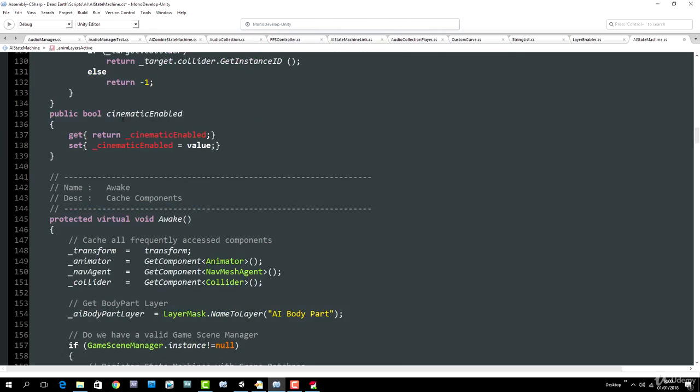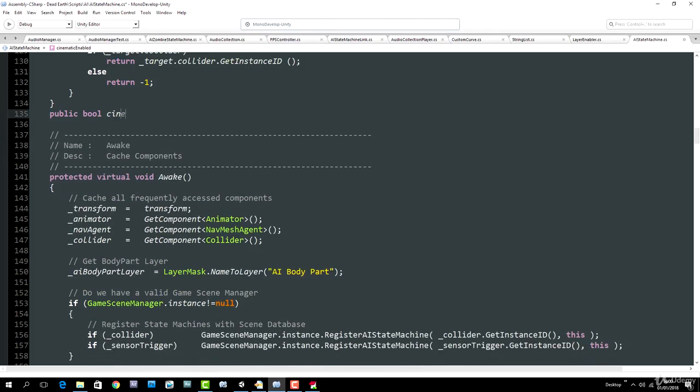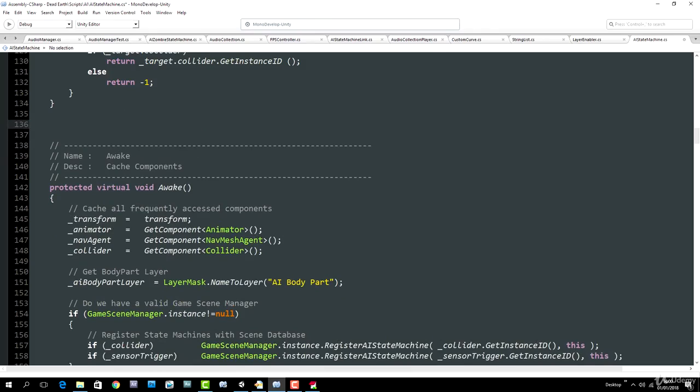So let's now scroll down to where we used to have that property defined that would return or set the value of the cinematic enabled boolean. Let's get rid of that cinematic enabled property. We no longer need it. We're going to create two functions now. One of them is going to allow us to set a boolean in our dictionary, and the other is going to allow us to retrieve the state of a boolean in the dictionary.